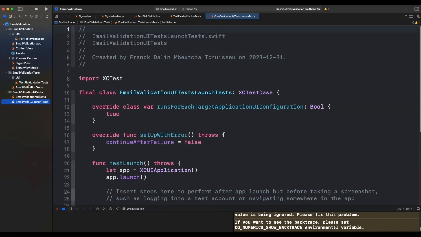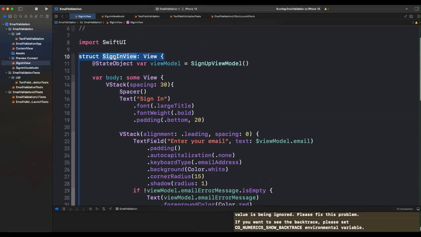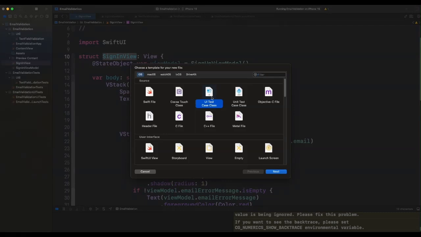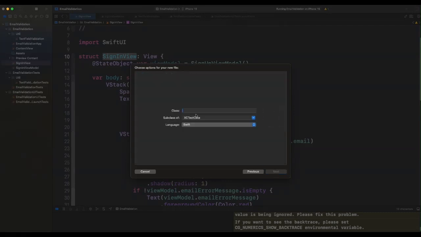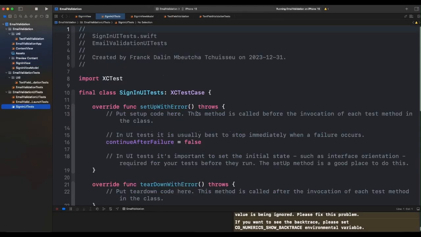Now the next step, we want to add a UI test. In this case, what we are testing is this sign-in view. We want to make sure that everything is rendered properly. So let's come here and just copy this sign-in view. Then we come here, right click, New File, and we want a UI test. So select UI test, next. For the name, you can simply put Sign In UI Test. Let's click on next, and we want to make sure that the target is the UI test target. Let's create. Okay, perfect.